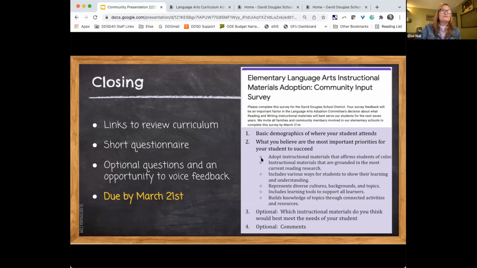Just to close again, really asking that you fill out that feedback survey. Again, your voice is so important in this process, and we want to elevate that along with our student voice. We started out this process with student voice, and we are ending with that as well through our piloted teachers asking the students for their feedback around their experiences with the materials. And we would really want to have your feedback as well to be used on that day for decision making. So again, invite you to fill out that survey by March 21st.